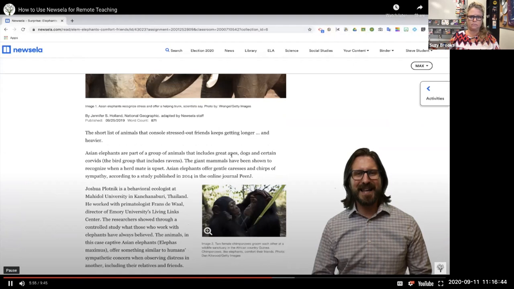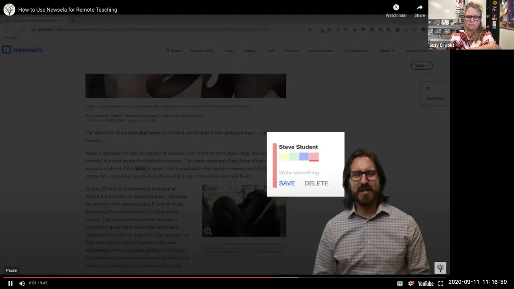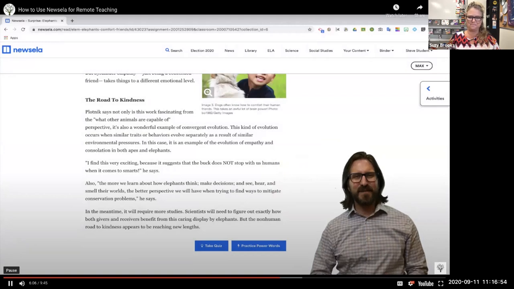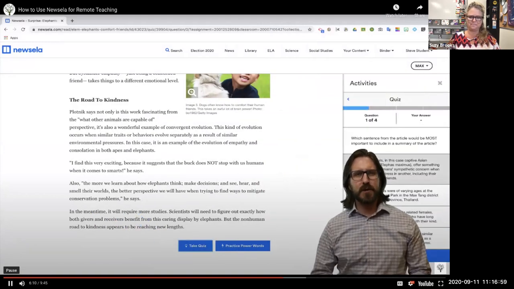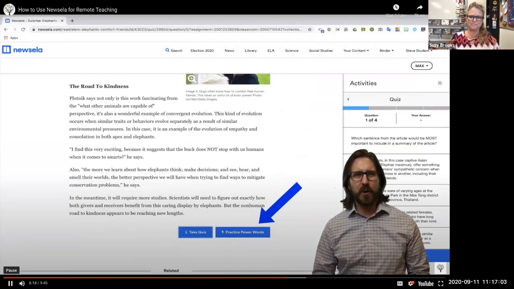In order to highlight, the student just needs to drag over the word that they want to highlight. If they were assigned to do an annotation, they could also write a note underneath what they've highlighted. At the end of the article, you'll see that there's a quiz that's available for students. You'll see there's also an option to practice power words. Power words are available for some articles, but not all.